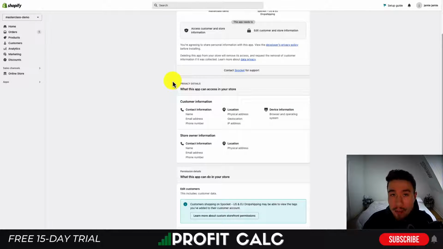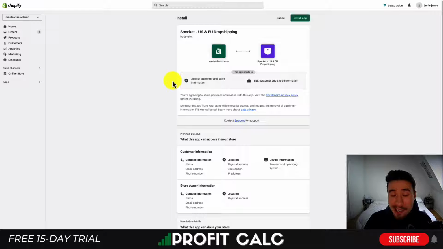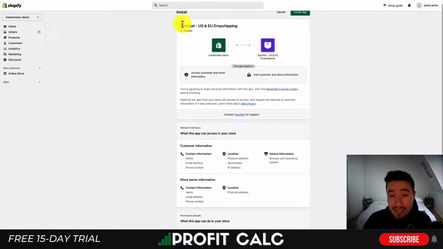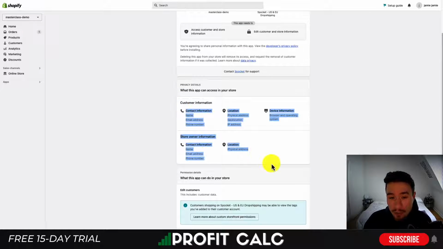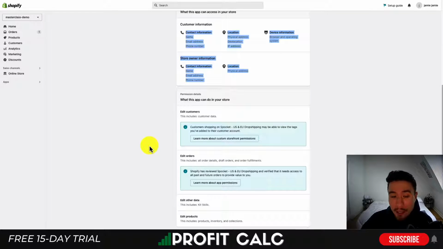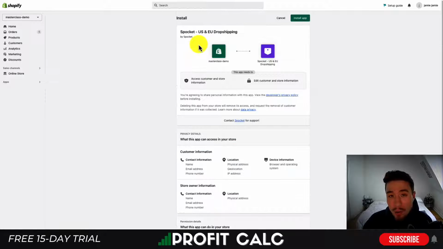Shopify's install process for plugins and apps is going to consist of 2 steps, depending on if there is a paid plan. The first step is going to be the install section here. It's going to give you details on the app, what information they're going to be accessing from your store, and what the app can do in your store. You can see this app here can edit customers, edit orders, edit other data, and edit product. If you're okay with those permissions, you click the install app button.